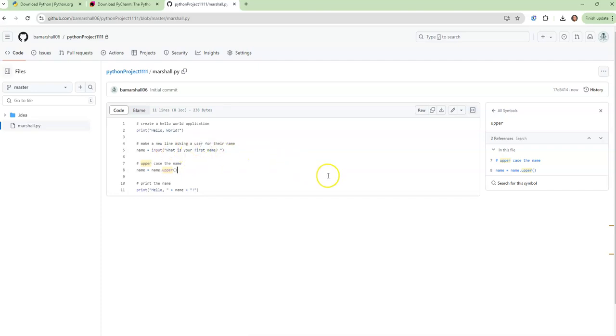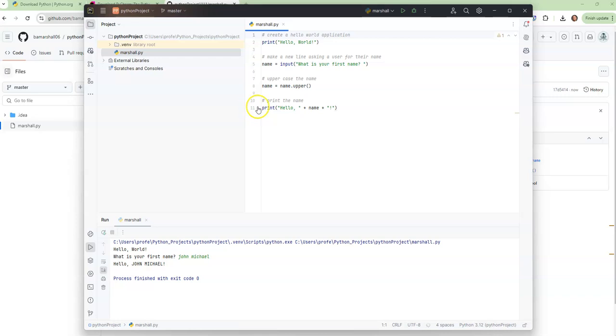I haven't tried it. But let me go back and change it to title case instead of uppercase. We'll title case the name. Okay. And let's run that. So I'm going to run it. What is your name? And I'm going to say James, Fred, and Tim. And I'm going to hit enter. And now they're all in title case, James, Fred, and Tim.